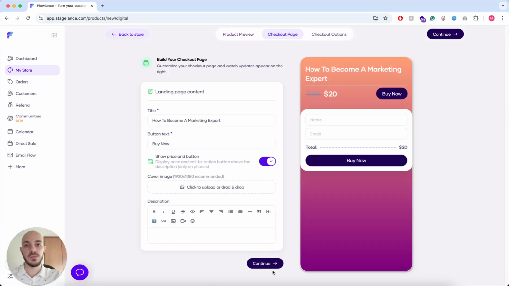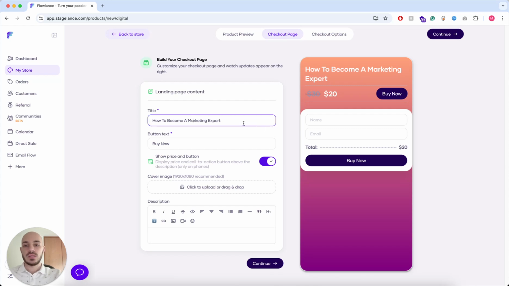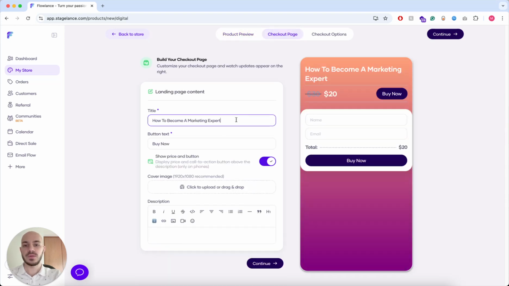And now we are going to move on to the checkout page or landing page. This is the page where the customer will be taken after they click on this CTA button. Great. So you can customize the title of the product on the landing page. You can leave it as it is, or you can expand it, because here you want to keep it pretty short, but there we can go for something longer. Yes, we can add something.